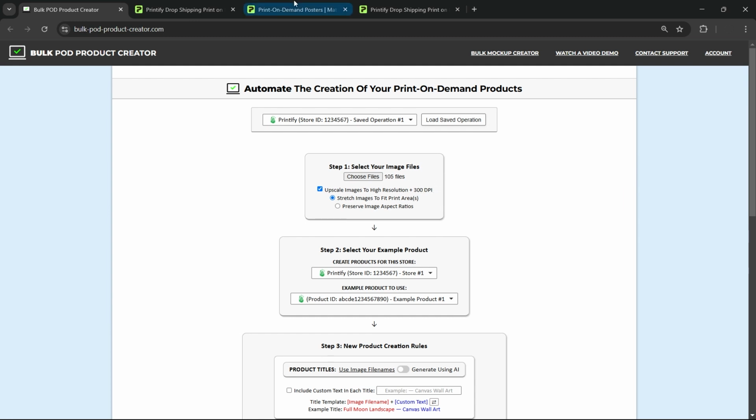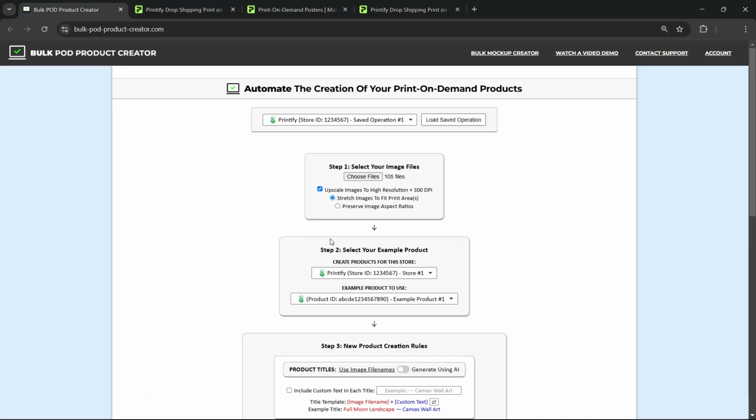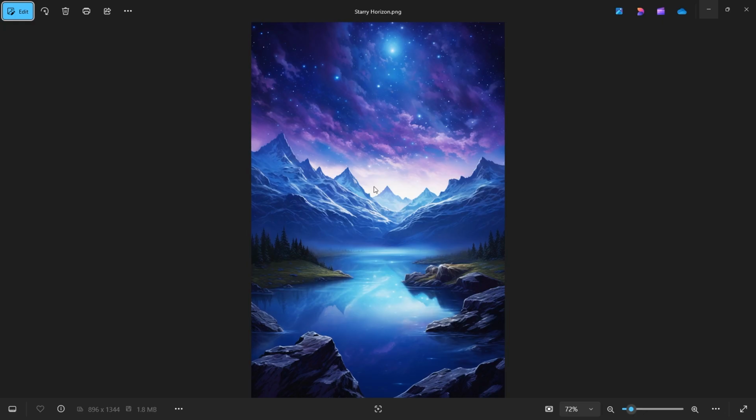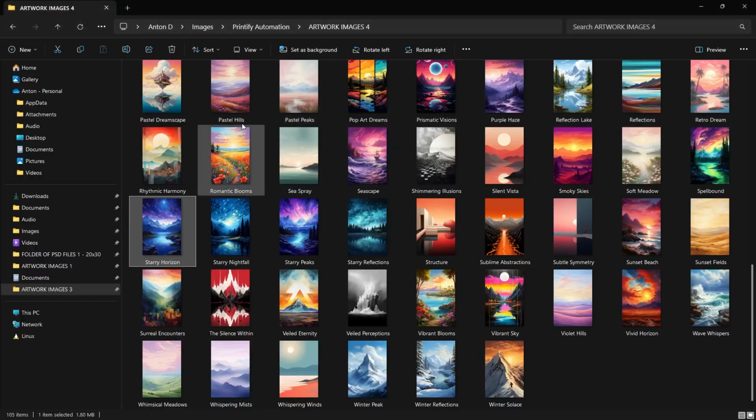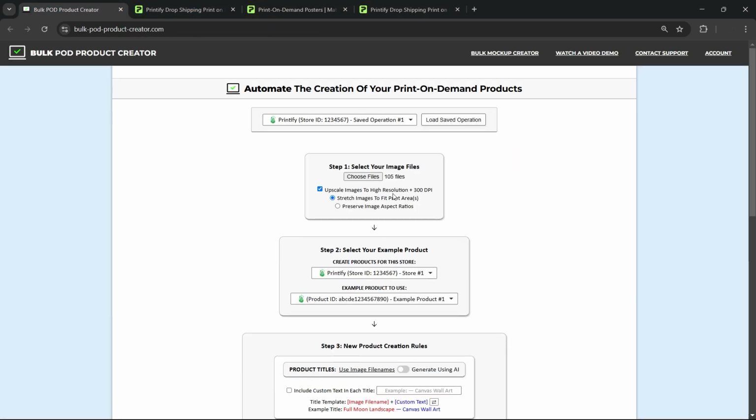That's where it basically gets the print area of your template product and it just knows what to resize it to. Two options here. You can either stretch images to fit the print areas, or you can preserve the original image aspect ratios. If you're doing something like artwork images where you want it to fill the full canvas area or the poster area, whatever it is, obviously you'll want to stretch the images to fit the print areas. If on the other hand, you're doing something like maybe text on t-shirts or some sort of graphics where you want to make sure that it doesn't get squashed or distorted, you can use this other option here where you can preserve the image aspect ratios.